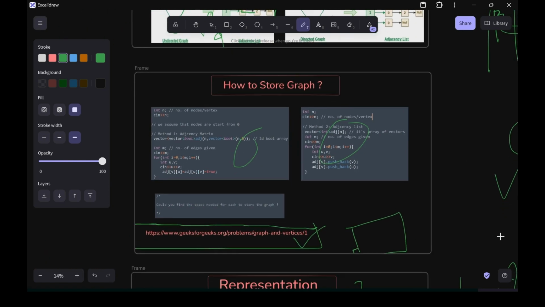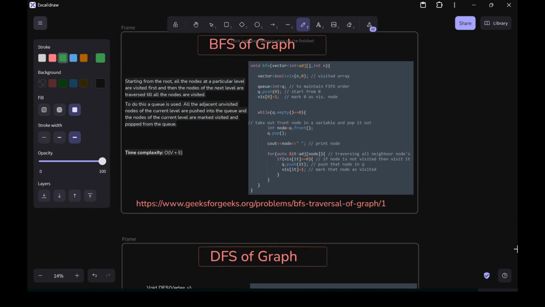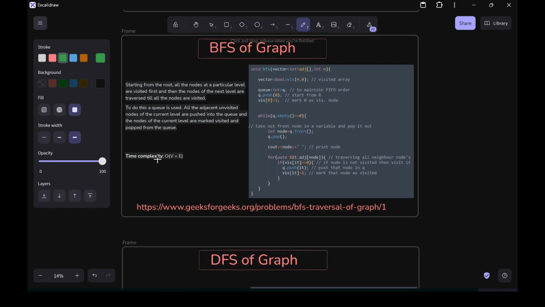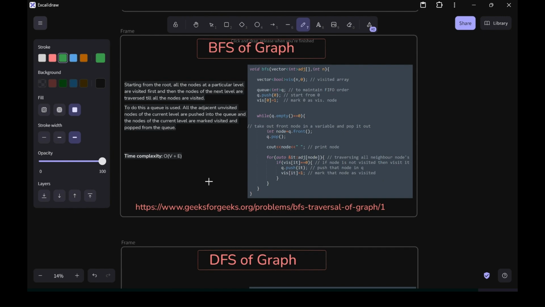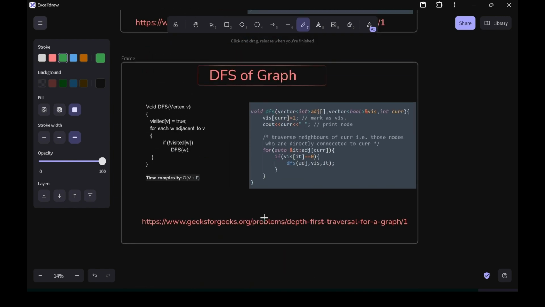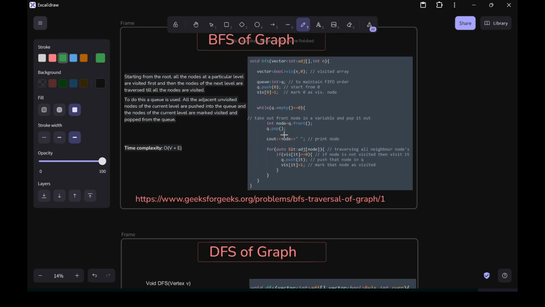Now we can code it for better understanding. Yes, DFS and BFS, we can code it so you can understand better.